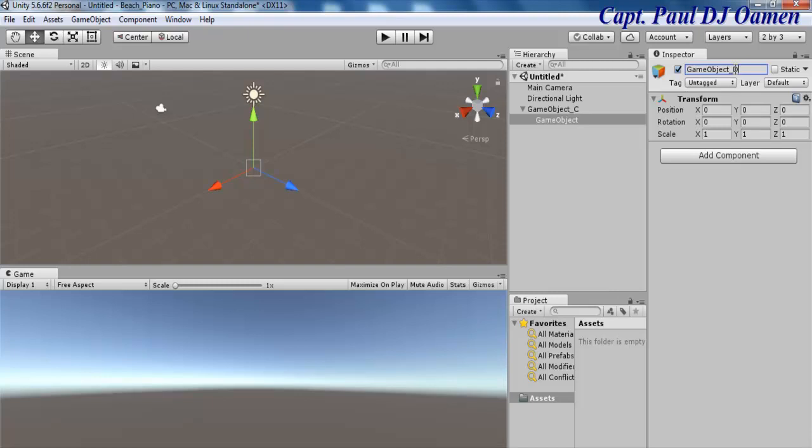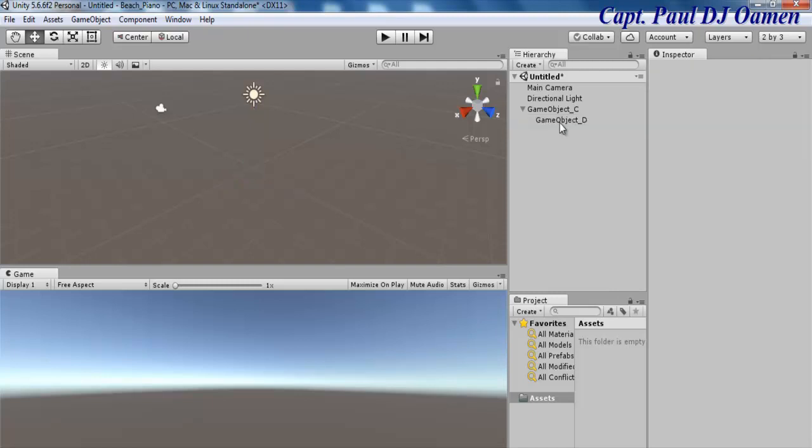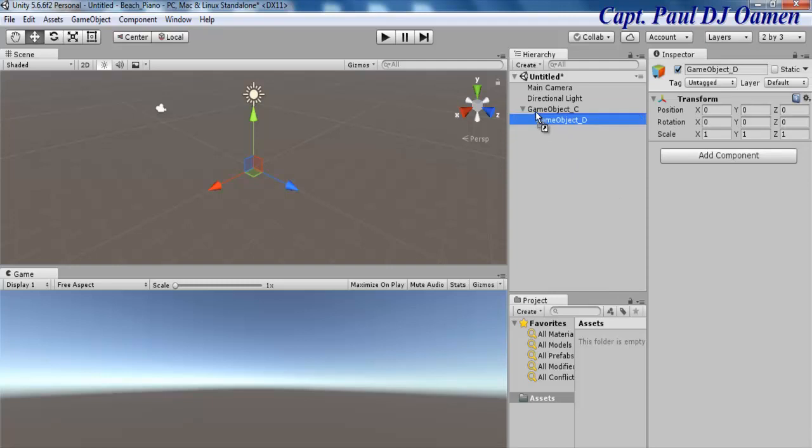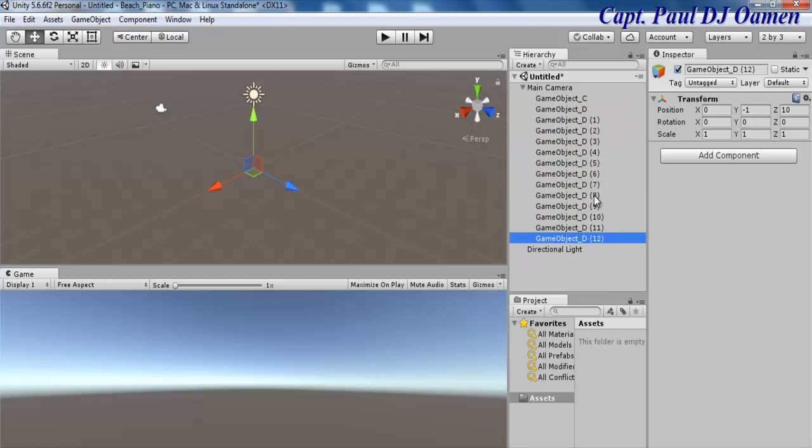I'm going to say underscore D. Press enter. Let's get it out of that. Okay, we actually want everything to be inside the main camera. Okay, so C is inside the main camera, D is inside the main camera as well. Right, now I need to create 18 more of those, 16 more actually. So I'm just going to hold on to my control and press D. So that will be 3, 4, 5, 6, 7, 8, 9, 10, 11, 12, 13, 14, 15, 16, 17.